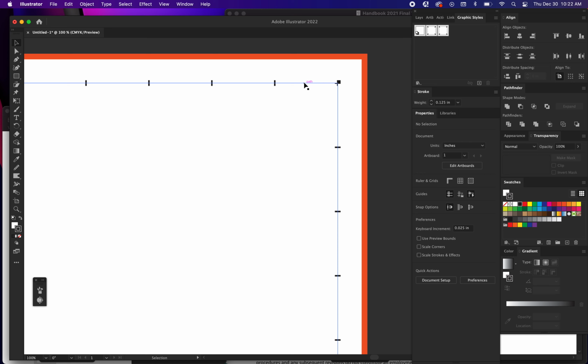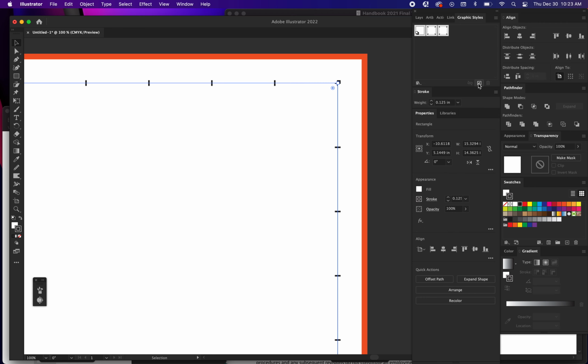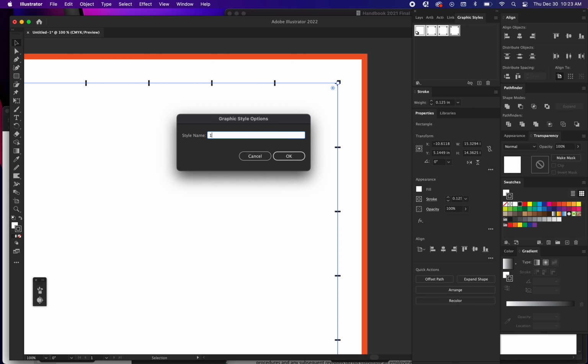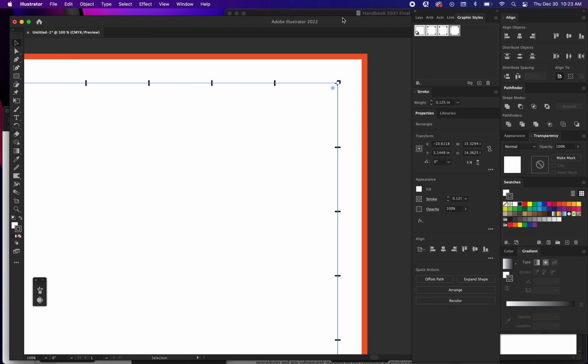Well, after 4 years of working here, I realized that I can just start saving all these grommet styles. So this is my 14 inch now. I'm just going to click this little add button, then double click the style. Name it 14 inch grommets. So now I've got 14 inch, 16 inch, 12 inch.